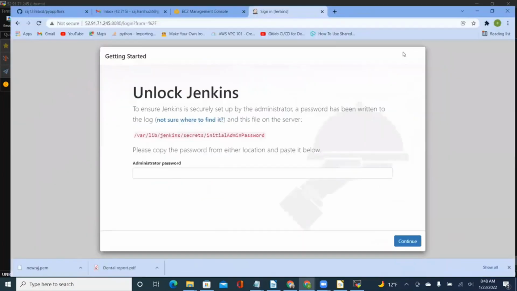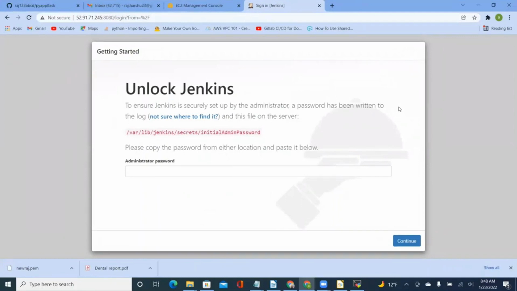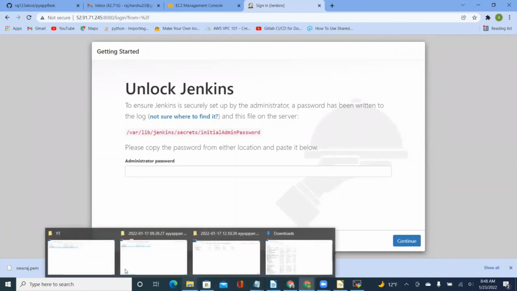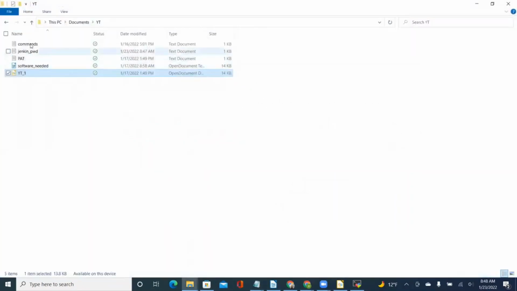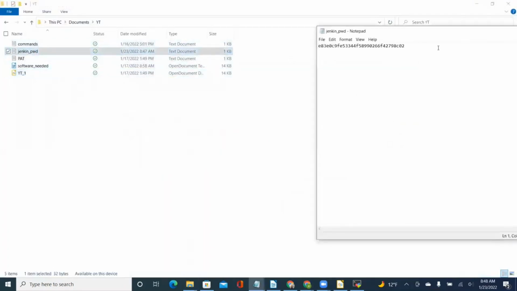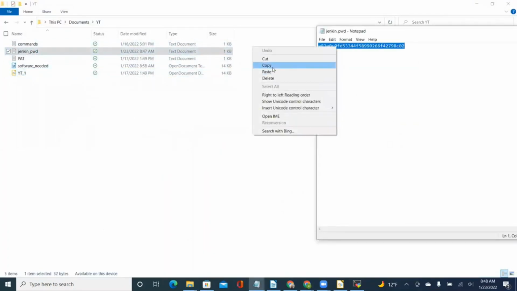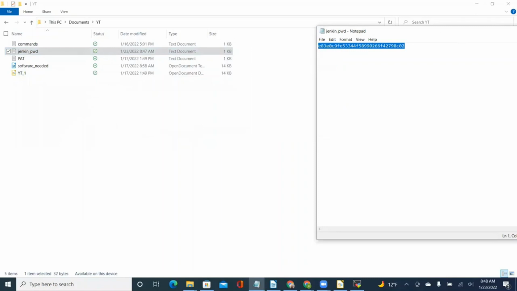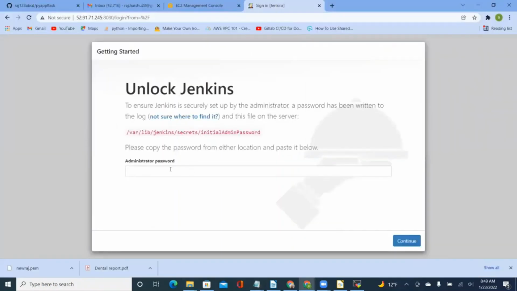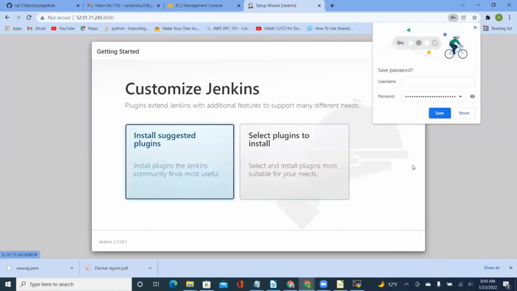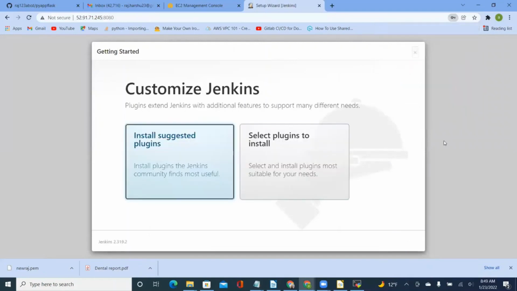Okay, now the first time we log in, it's going to open up this Unlock Jenkins page. We need to put the password that we captured from Ubuntu, I mean MobaXterm, here. So let's copy this and paste it here. Okay, I'll go with install suggested plugins.